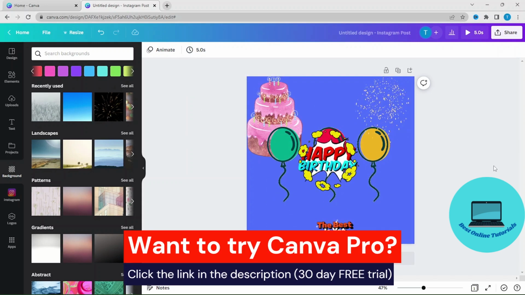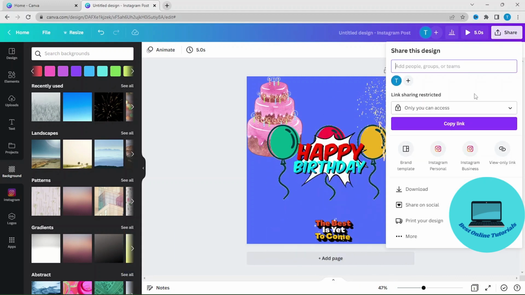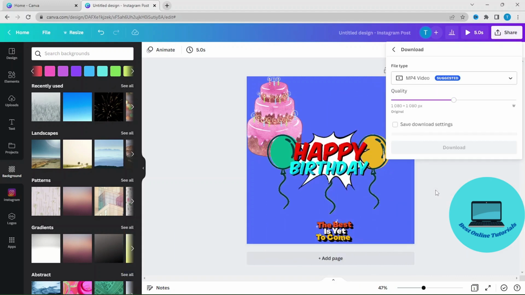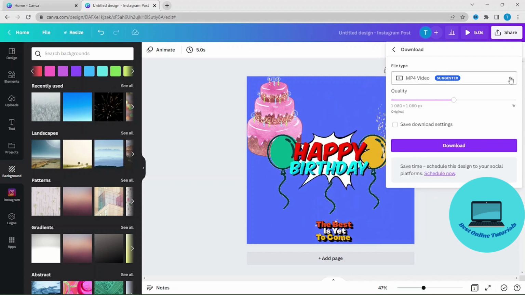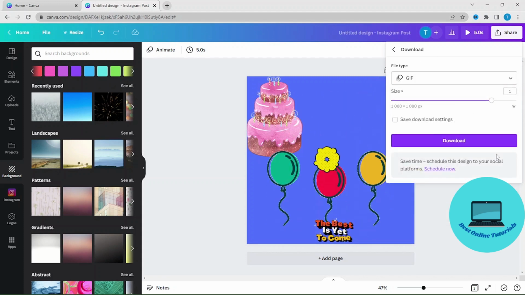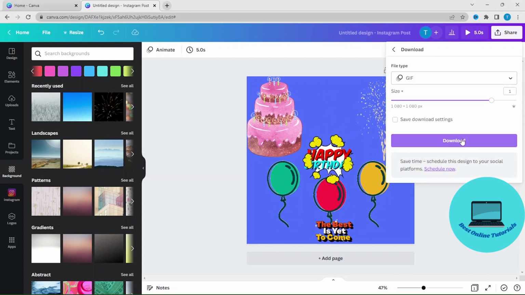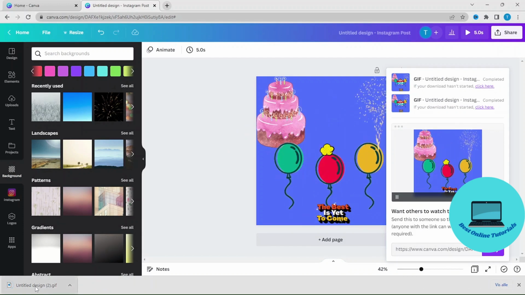And to download your GIF, just click the share button and then go to download. And the suggested file type is MP4 video. You have to change that to GIF. And then click download. And let's look at our finished GIF.